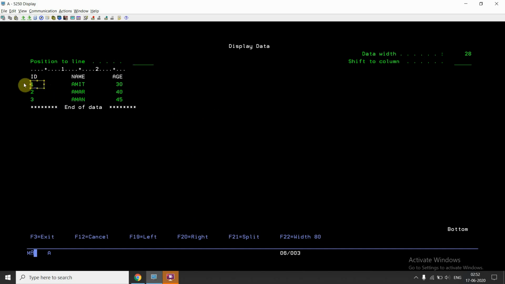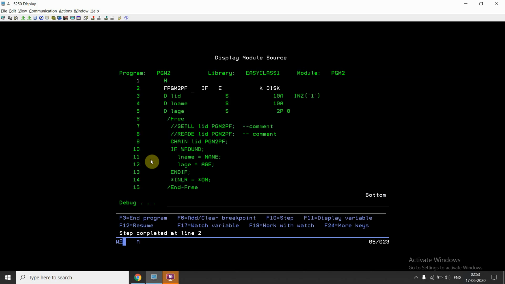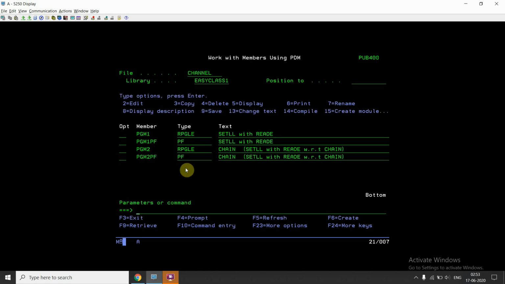So basically this is the chain operation. So I'm fetching the details of this record. So the name will be fetched as Amit and age will be fetched as 30. So if record is found, so the record is found successfully. That's why we came inside that if and end if. So we fetch the name as Amit and age as 30, and the last record indicator is set to on, right?